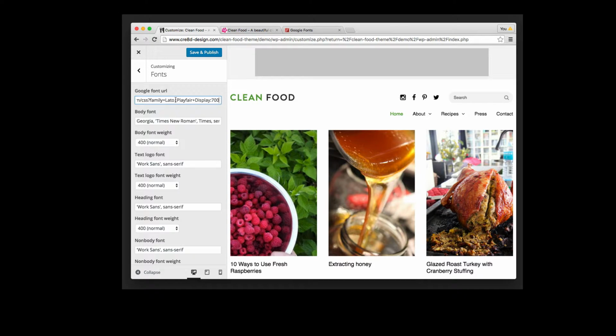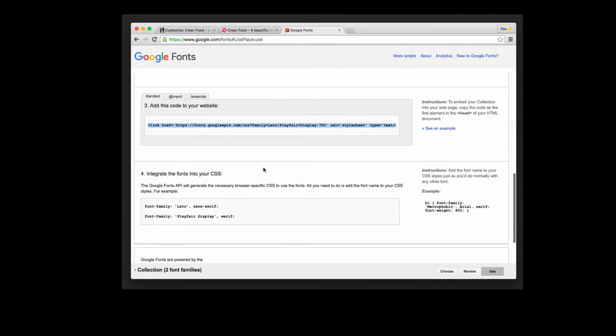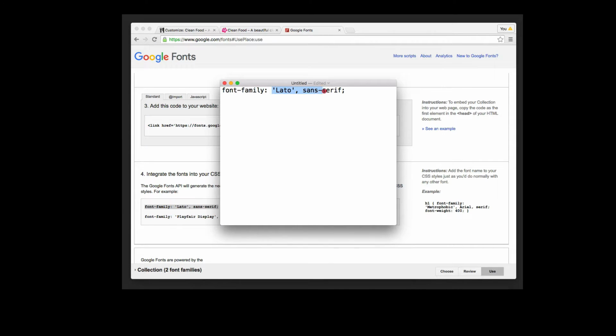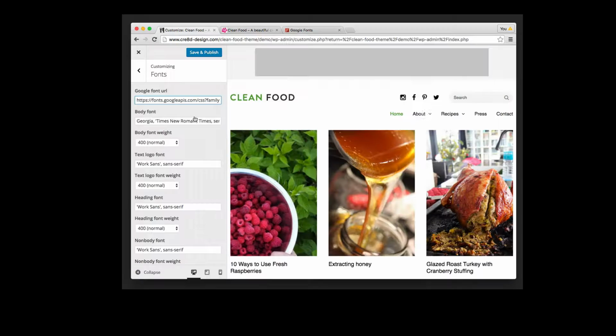Go back to Google Fonts and scroll down to step 4. Copy the code between the font family and the semicolon and paste it into the font box for the group you want in WordPress. I'm going to copy everything again into a text editor so I can select the parts I want. And again for the other font.